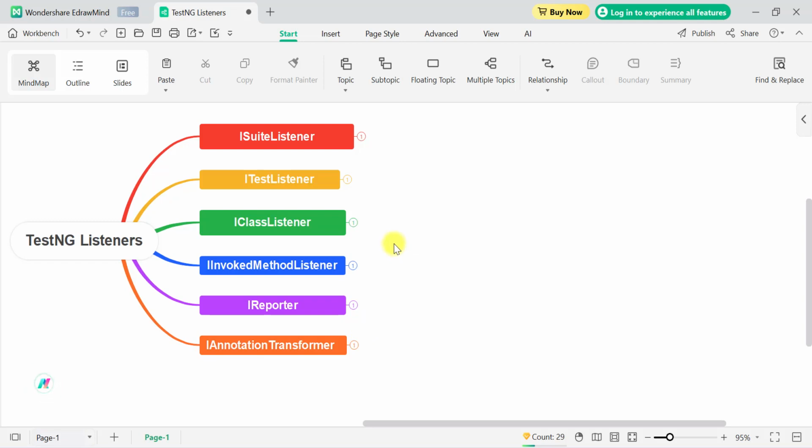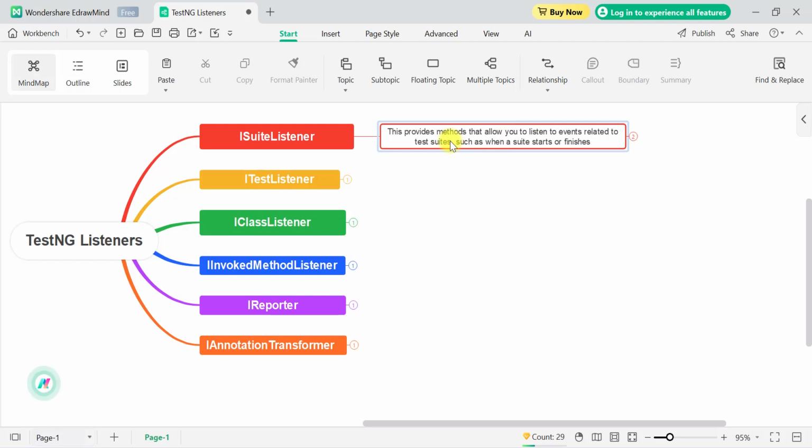They have given meaningful names to these listeners. ISuiteListener means this listener is going to provide some methods that allow you to listen to the events related to the test suite. All these methods will be invoked automatically before the suite starts or after the suite is completed.